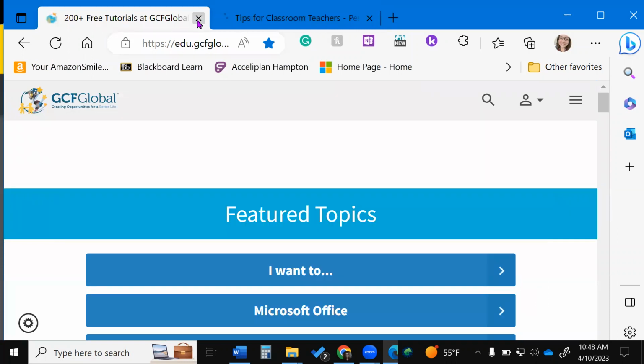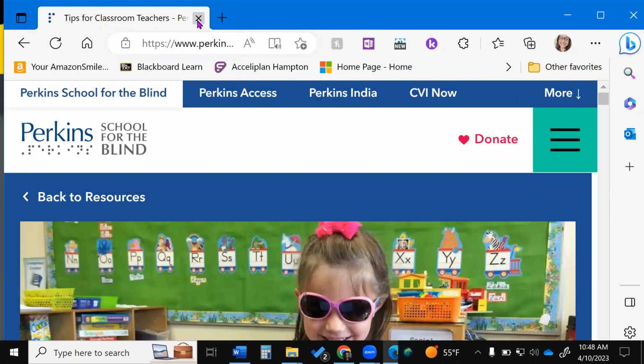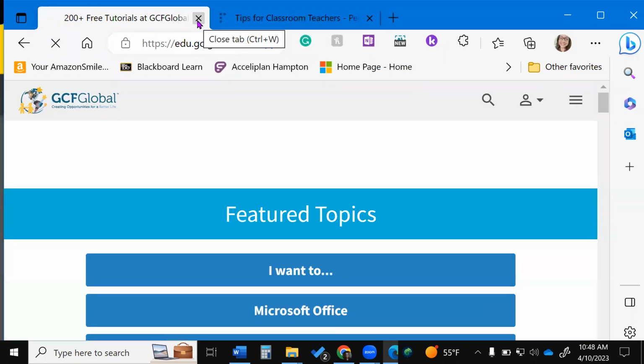Hit allow the cookies. I'm going to accidentally click it off. Oops. I'm going to hit Control, Shift, T, and it's going to bring it right back up for me.